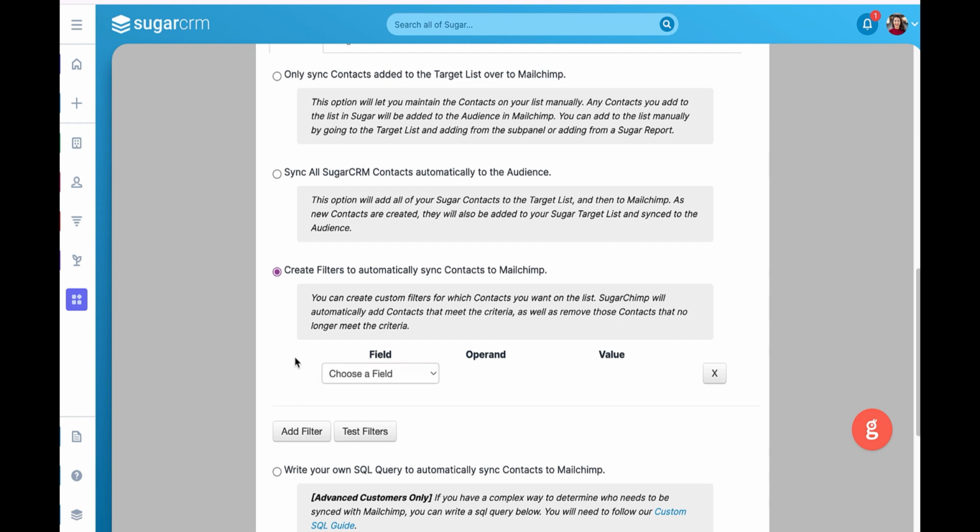And in this scenario, SugarChimp again is going to monitor your CRM. When they meet the criteria, it'll add them to the target list. And when they no longer meet the criteria, it will remove them from the target list so they're no longer subscribed on the Mailchimp side.